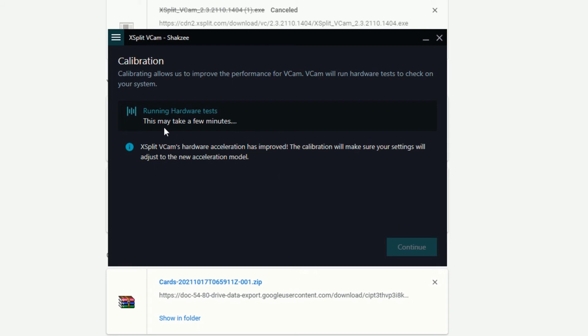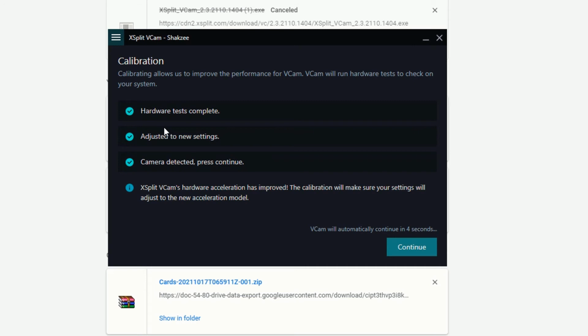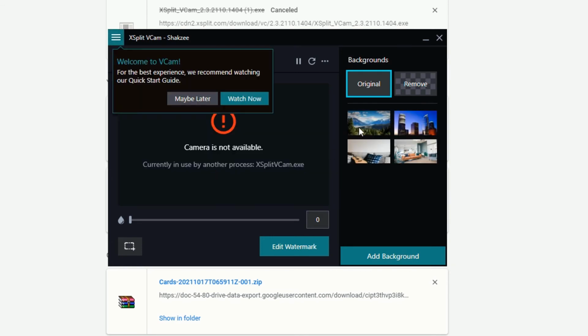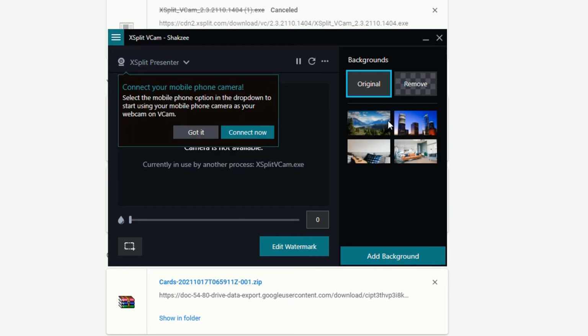So it's saying running hardware test. First, when you install the vcam, it will check your hardware compatibility with your software. Since I have a 1060 graphics card installed in my machine, and I have a Xeon processor in my machine, that's why it's checking the hardware. As you can see, it's saying hardware testing completed, adjusted to new settings completed. So now you are ready to go. Okay, I'm saying maybe later.